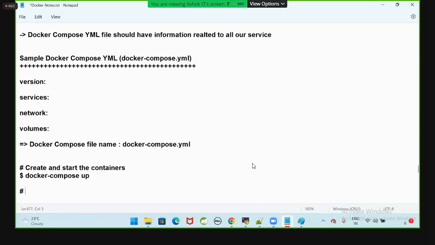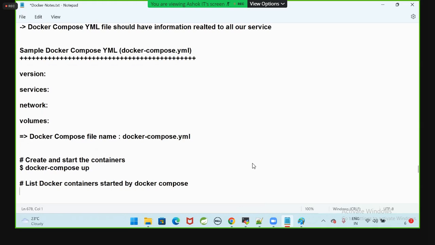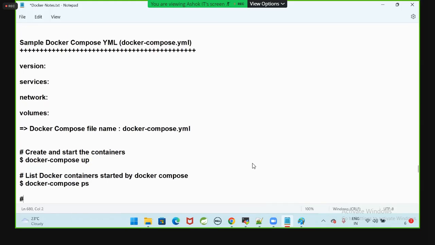Okay. Now list the containers. Which is running? List Docker containers started by Docker Compose. For this, we are going to use docker compose ps. What are the containers running by the Docker Compose? It is going to display. So if you want to list all the containers, we can use ps.